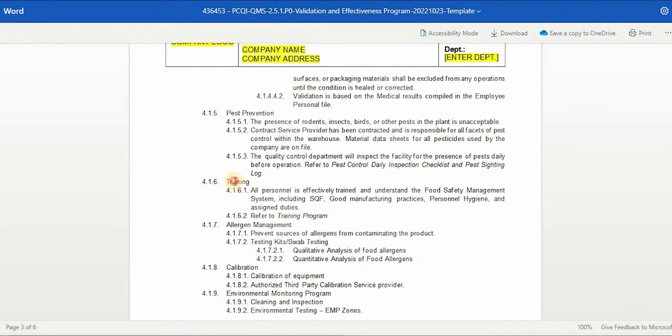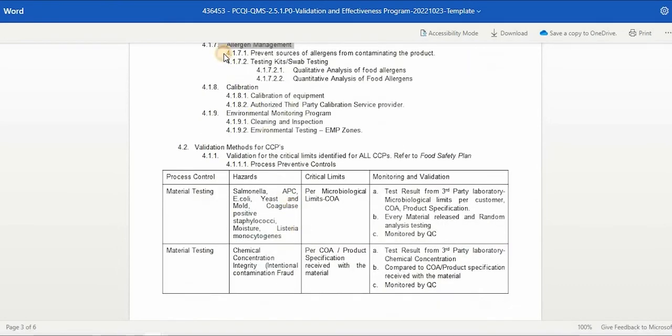Next to pest prevention is training. All personnel are effectively trained and understand the food safety management system, including SQF, good manufacturing practices, personnel hygiene, and assigned duties, which you may refer to the training program. Next is allergen management. Prevent sources of allergens from contaminating the product. The testing kits or swab testing includes the qualitative and the quantitative analysis of food allergens. Then calibration, which includes the calibration of equipment and the authorized third-party calibration service provider.